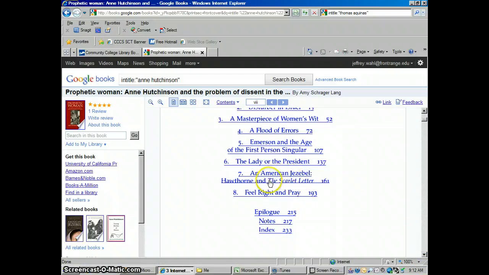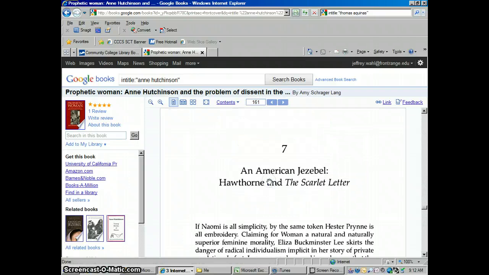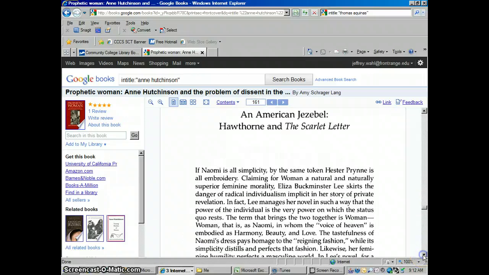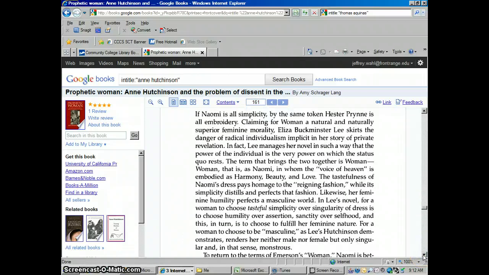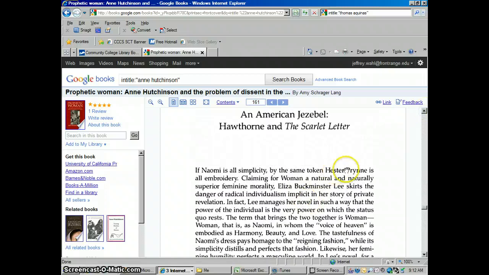American Jezebel, Hawthorne and the Scarlet Letter. We could tie this into a paper you're writing on the Scarlet Letter. We go to chapter 7, and the full thing is right there. And talking about Hester Prynne, that's the main character in the Scarlet Letter by Nathaniel Hawthorne. They're linking her up with maybe our person we're studying here, Anne Hutchinson. That might be a pretty interesting paper.